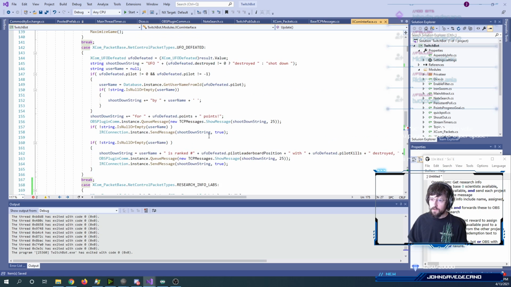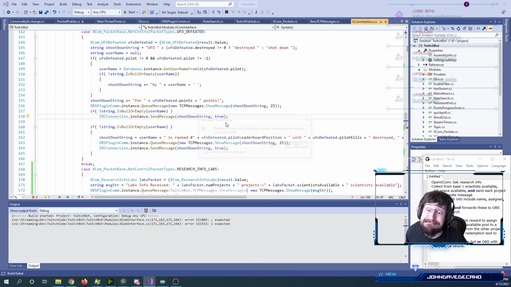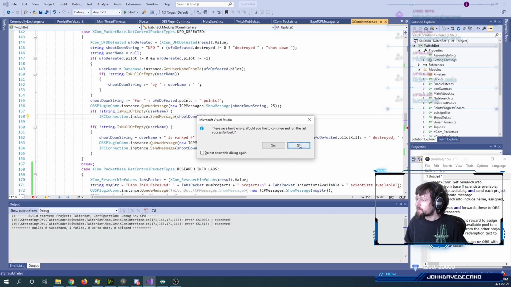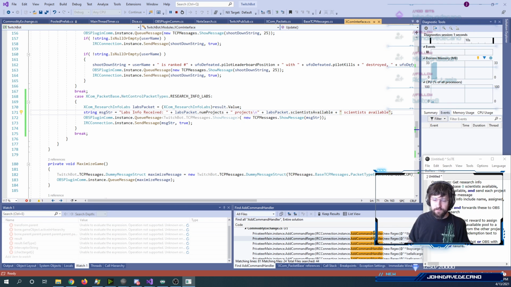And that should not do it. I missed a semicolon somewhere, or I missed a parenthesis somewhere, or I have an extra parenthesis somewhere from a bad copy paste. There we go. Oh, and then we also need to run OpenXCom in order to test this.